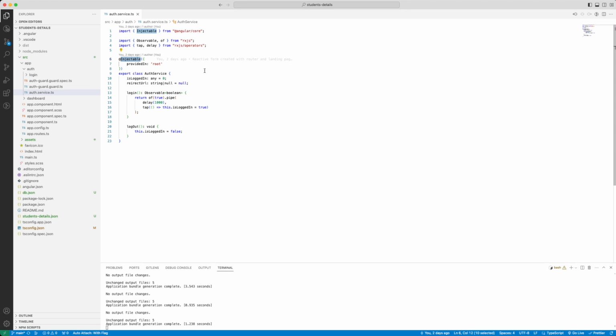You can basically use the @Injectable decorator to create singleton services for a module or a component, right? So that's why it's very important. And we basically create these services also to share the data.